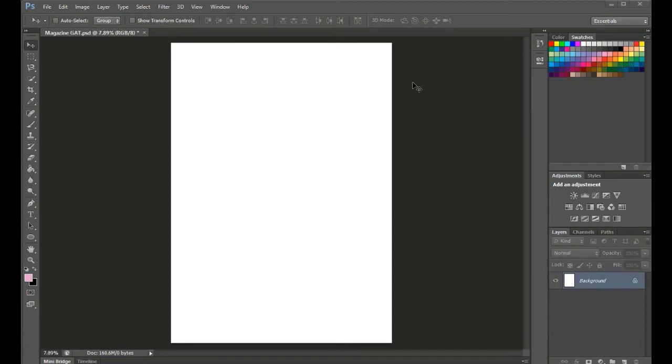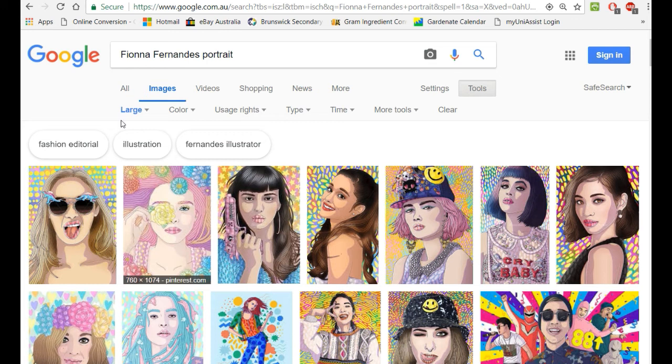I have my magazine template ready. I want to now start to add an image for my main cover image. So I'm going to go to Google and do the usual thing, check my settings are correct for my search tools, click large, and I've actually typed in something specific for my search.